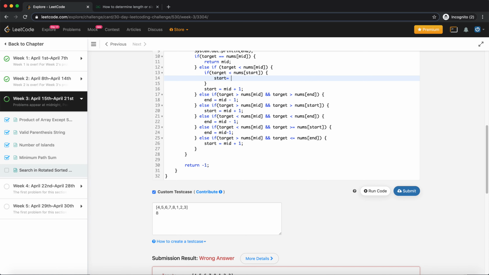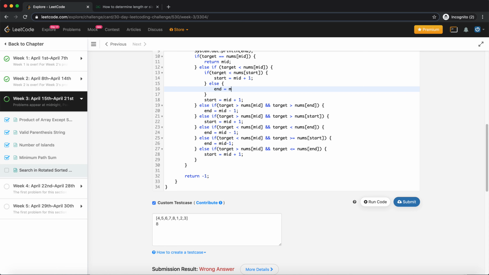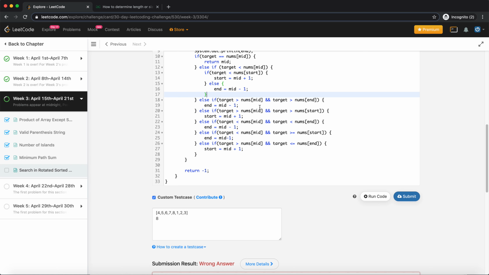So start is equal to mid plus 1, else 0 to end, right? Similarly, I'll take the greater case, so I'll remove this case.